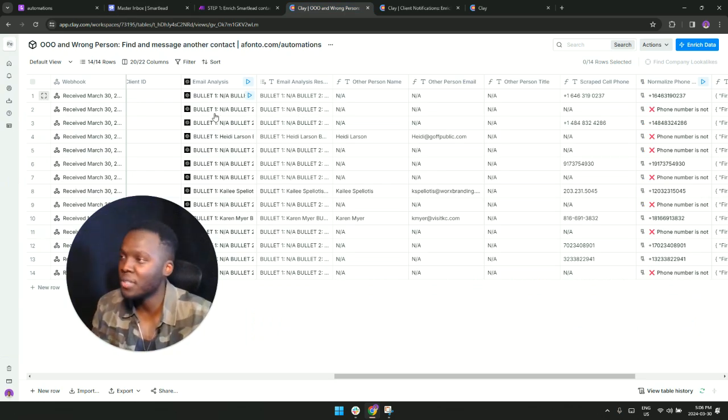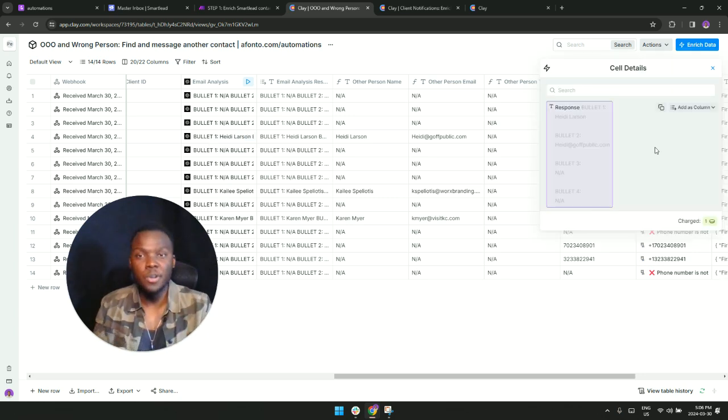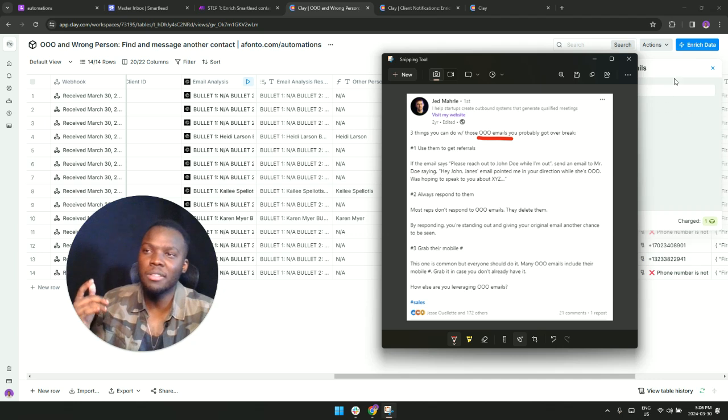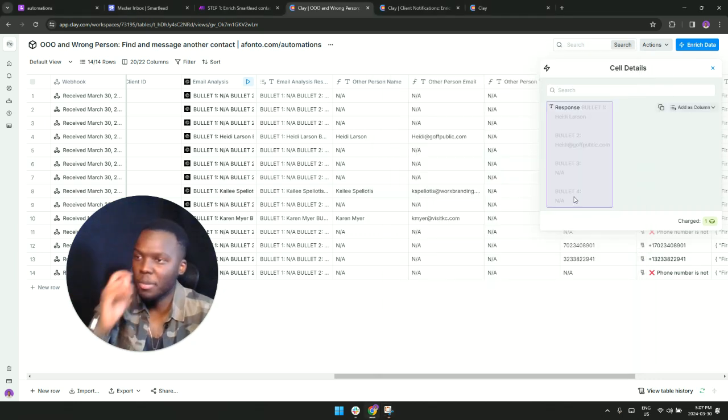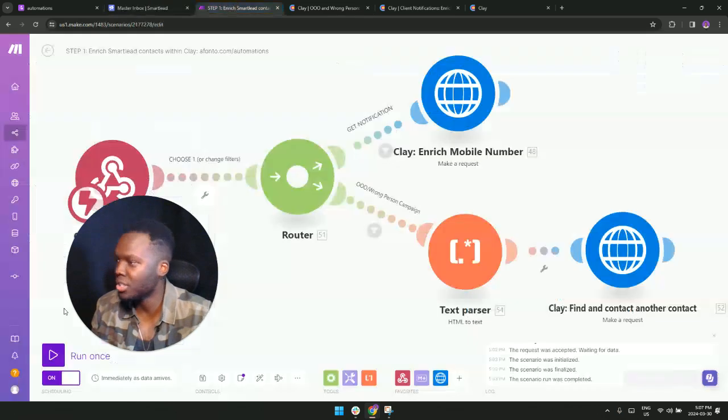And so what this Clay table does is it analyzes the content of that email and it attempts to find the person's full name, the person's email address, their job title, and their phone number. Actually, no, the phone number is of the responder. As you can see in step 3, we can use the out of office messages to grab the mobile numbers of the responders. And so that's what the final step here, bullet 4, is doing. But let's do a quick test. Let me show you how this automation would work in action.